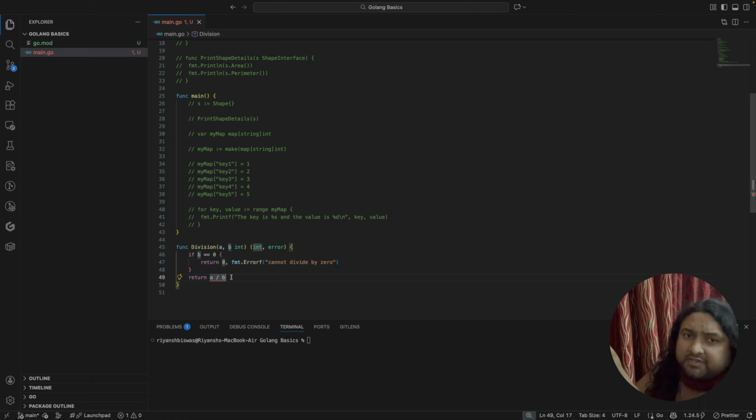But if b is not 0, that means the division is valid. So when there is a valid division and we have no error to return, we can just return nil. If you have no error to return, just return nil. Nil is just like a null pointer in C++ or C. Nil just means something that is not valid, that basically does not exist, right? So this is how you can return a nil error, and this is how you return the actual error.